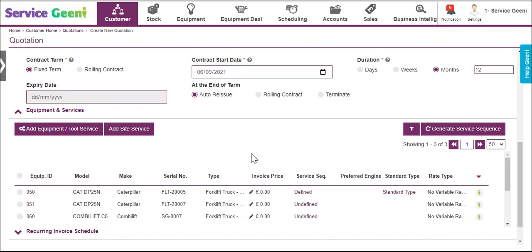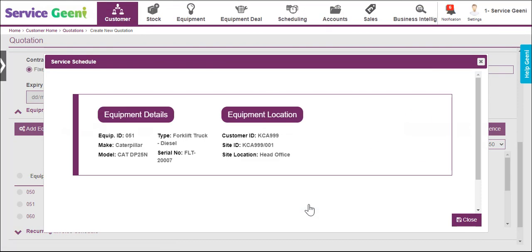Any equipment with service schedules not set will show as undefined in the service sequence column. When creating your own service sequences, you can do this by individual equipment or multiple equipment at once. To do this in bulk, select the items, then click the Generate Service Sequence button. You can also click the undefined link to set schedules for each item individually.